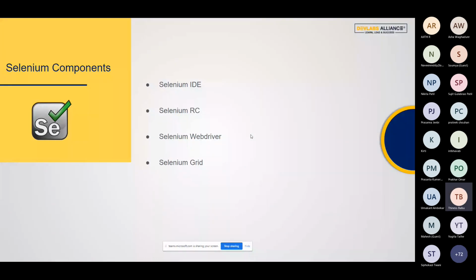You have a driver which acts as a liaison between your scripts, Selenium scripts, and the web browser. It acts as an intermediary, and it will execute your test case via that web driver. With Selenium Grid, you form a grid and you run Selenium in that grid. That will be very good.